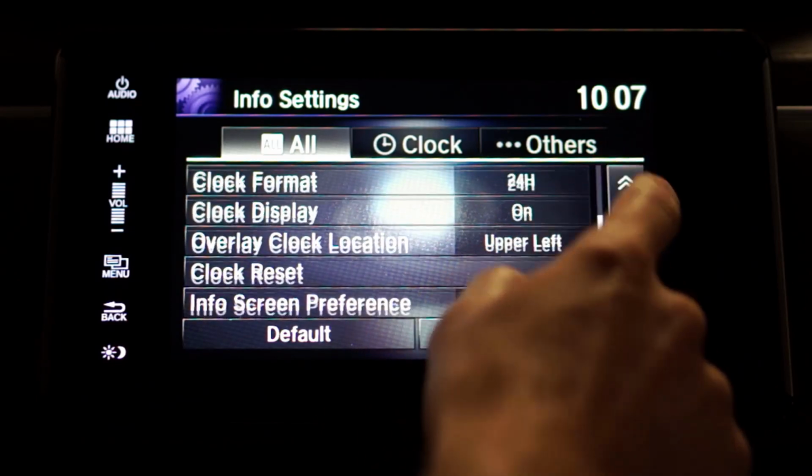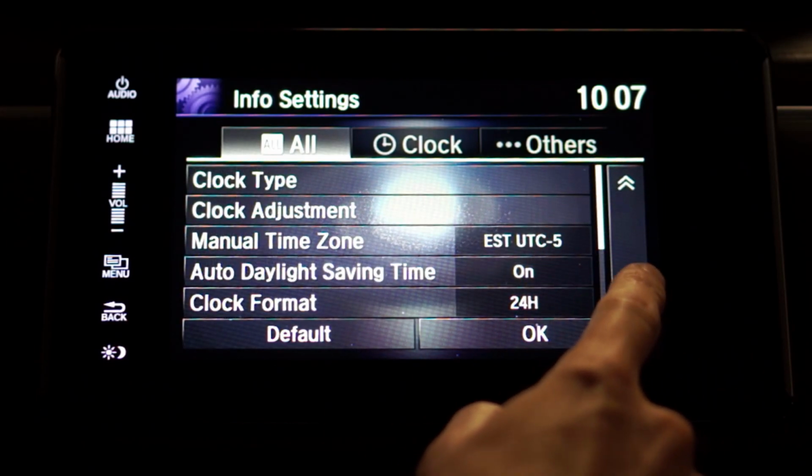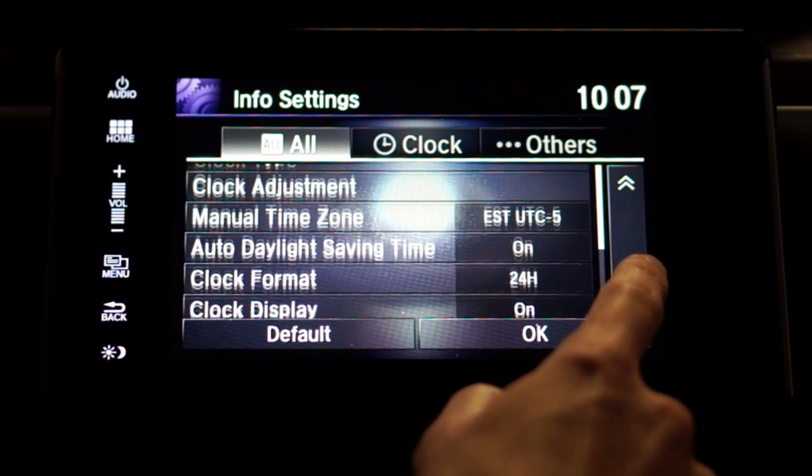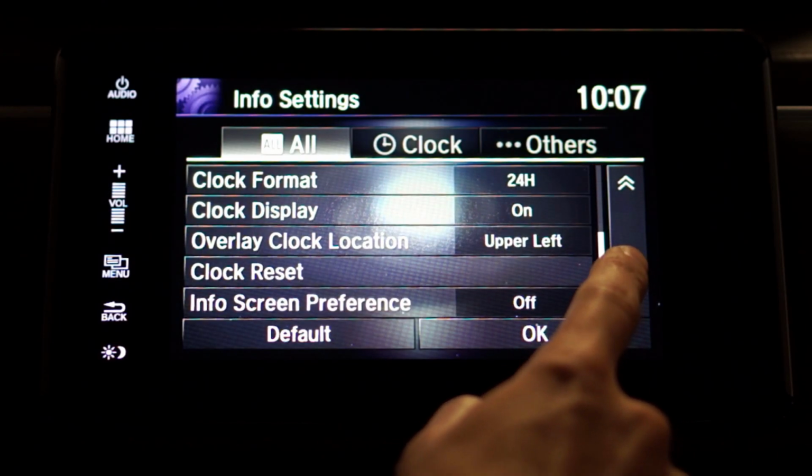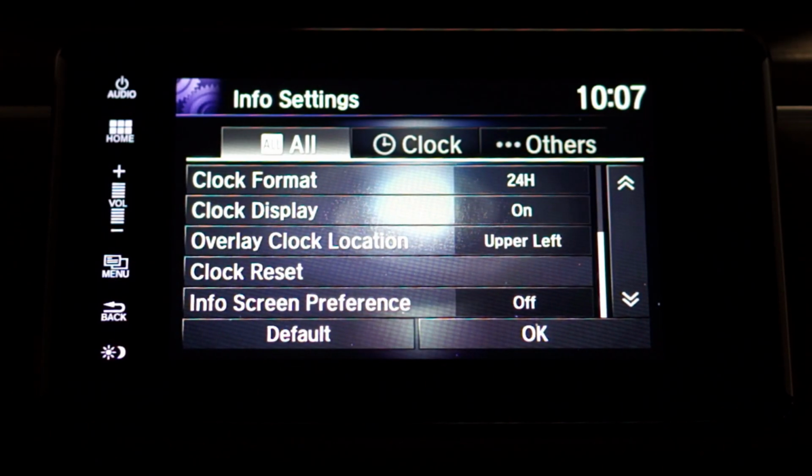This is where you change your time zone, auto daylight savings. If you want clock format in 24 hours or 12 hours, you can turn the clock display on and off. Overlay clock location, you can change if it's upper left or right, bottom.